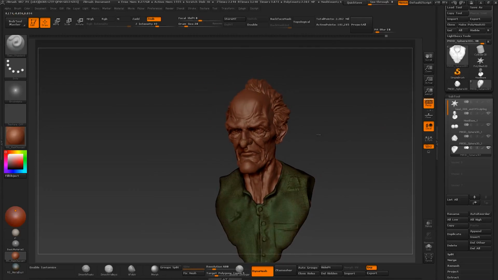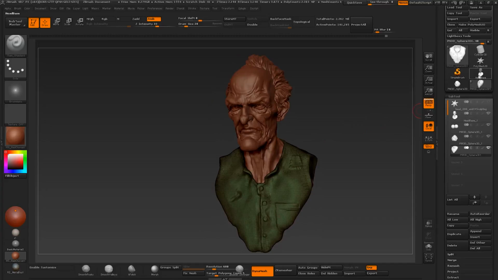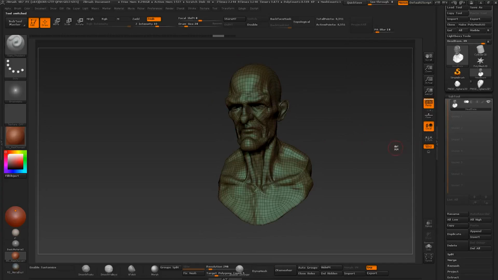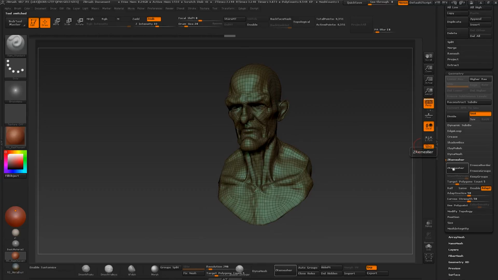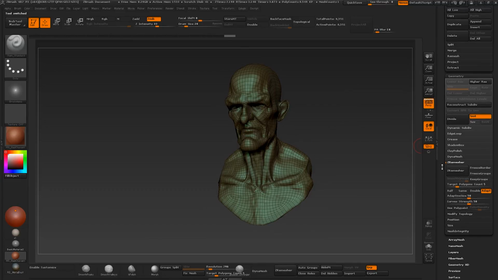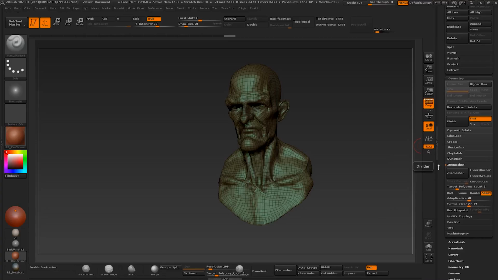So that's pretty much it for autoretopology. We access it by going to Geometry and just Zero Measure. I'm not going to go too much into how to use this. It's very self-explanatory. We have Zero Measure, which will just retopologize it. Then we have target poly count.